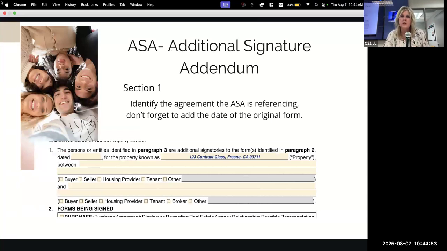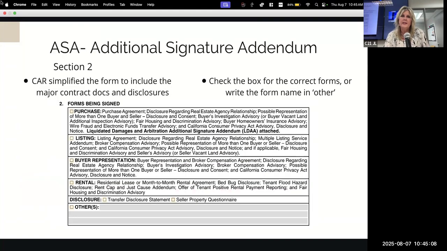The ASA additional signature addendum, section 1: identify the agreement the ASA is referencing. Don't forget to add the date of the original form. So the date has to be the original form. And then section 2: CAR simplifies the form to include the major contract documents and disclosures. Check the box for the correct forms, write the form name in other.